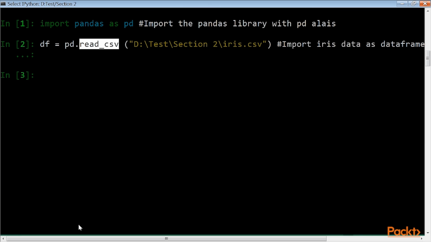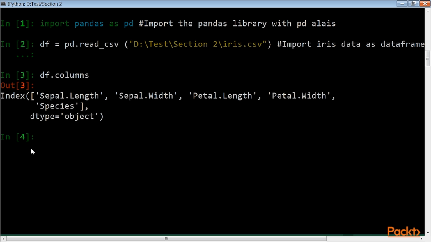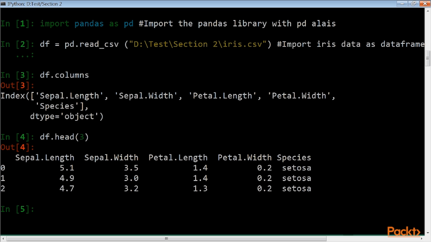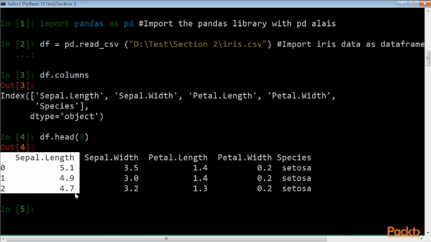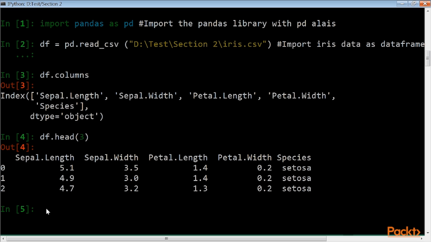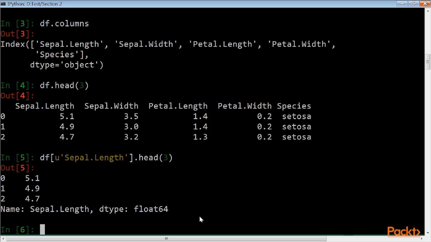Next, we perform some simple exploration of the dataset. First, we enter df.columns. We're now able to see the column names of the dataset. We then enter df.head, thereby exploring the first three instances. Looking at the first registers, you can see the varying measures for the Setosa iris class. Now, let's access a sepal length subset of columns and display the first three elements. This is the command to do it.